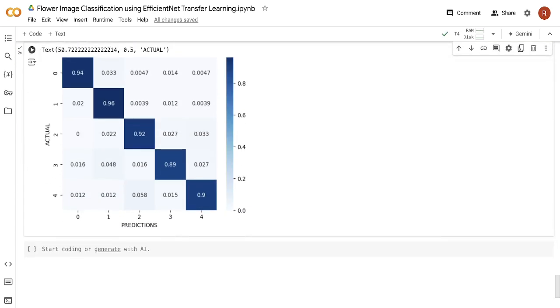On the x-axis you have the predictions, and on the y-axis you have the actual values. When you look at the diagonal, that is the dark blue squares, they portray the accuracy for correct predictions. Let's look at the first coordinate, that is 0, 0. You can see the value is 0.94, which is 94%, which means the model is giving an accuracy of 94% while correctly predicting the class 0, which I think is daisy. For the second coordinate, 1, 1, the accuracy is 0.96, that is 96%. That is, the model is giving us an accuracy of 96% for the correct classification of the second class, which is dandelion. And that's how the confusion matrix is interpreted.